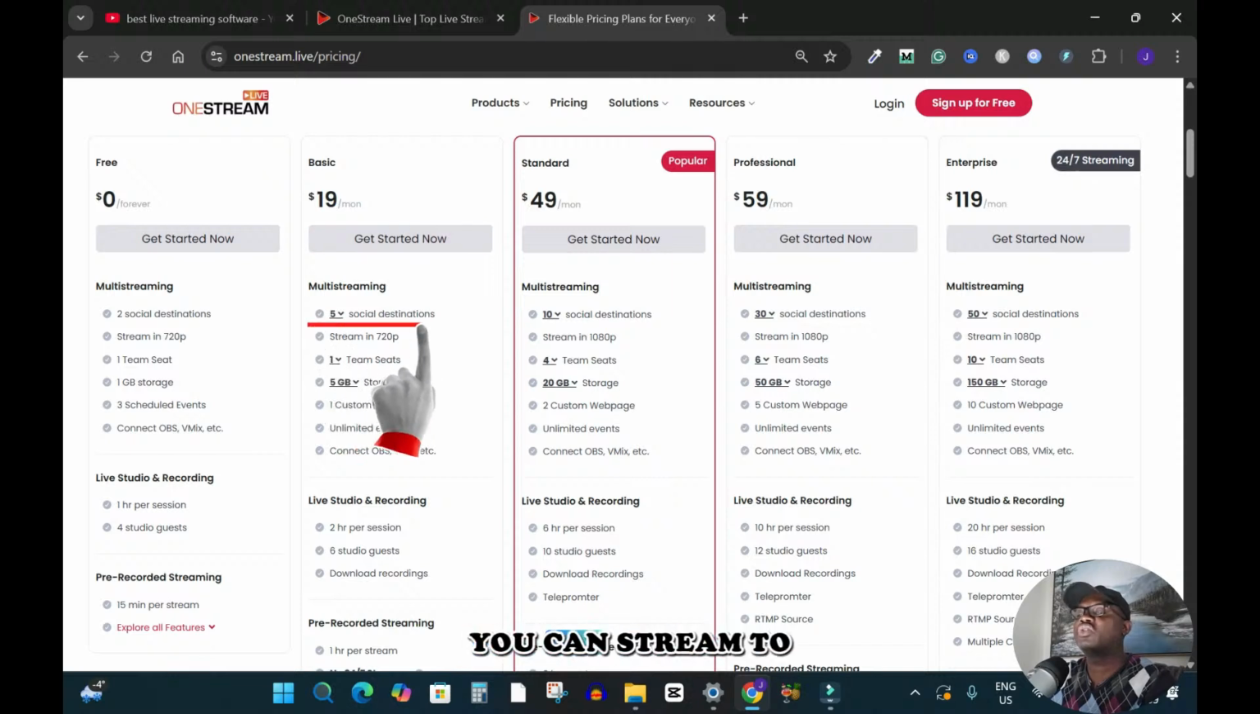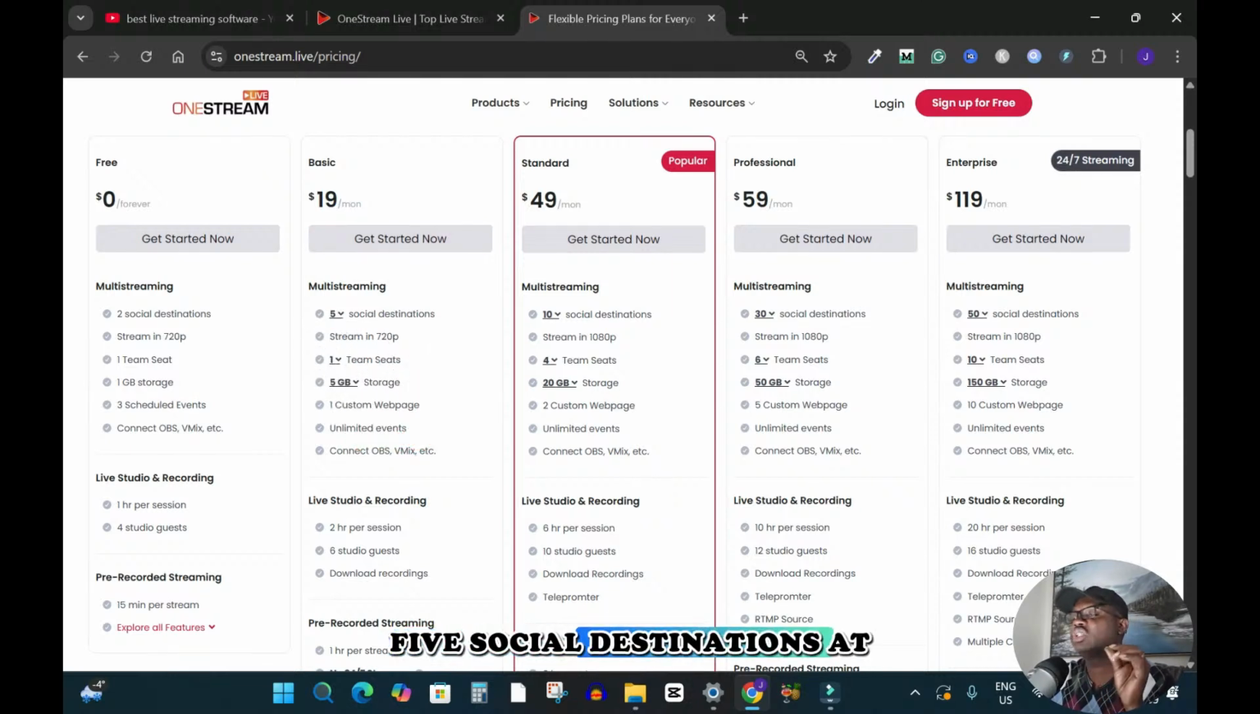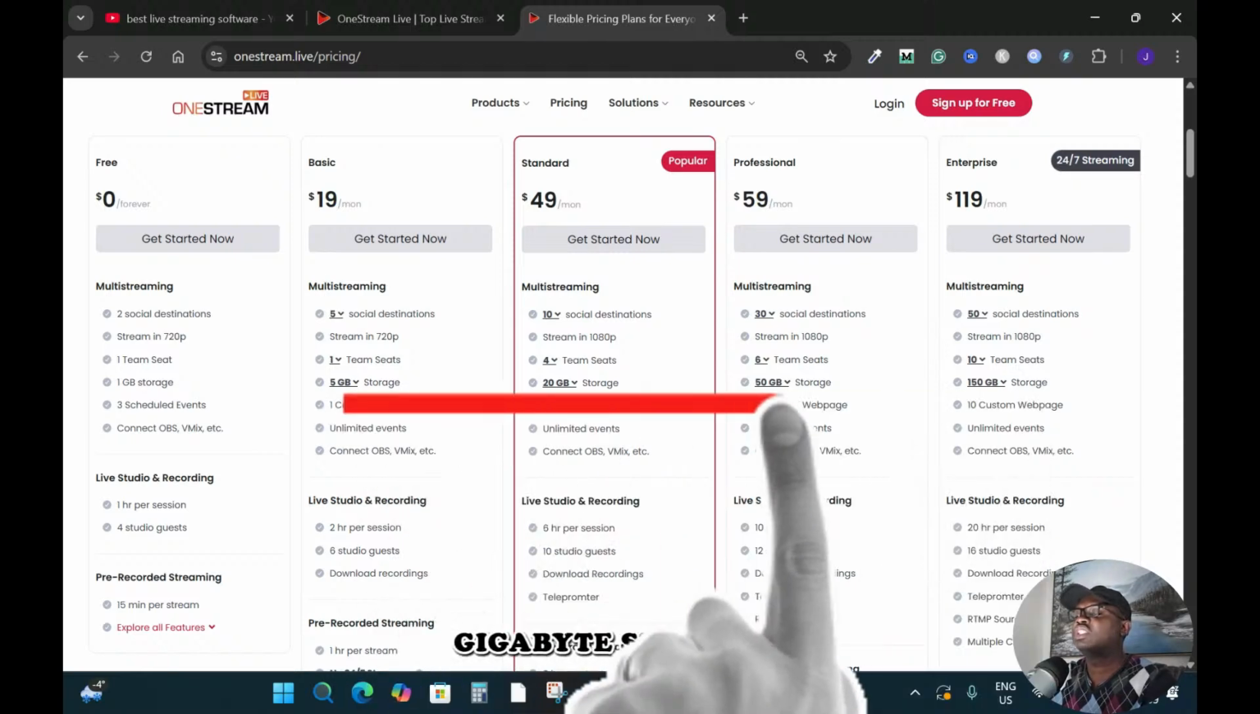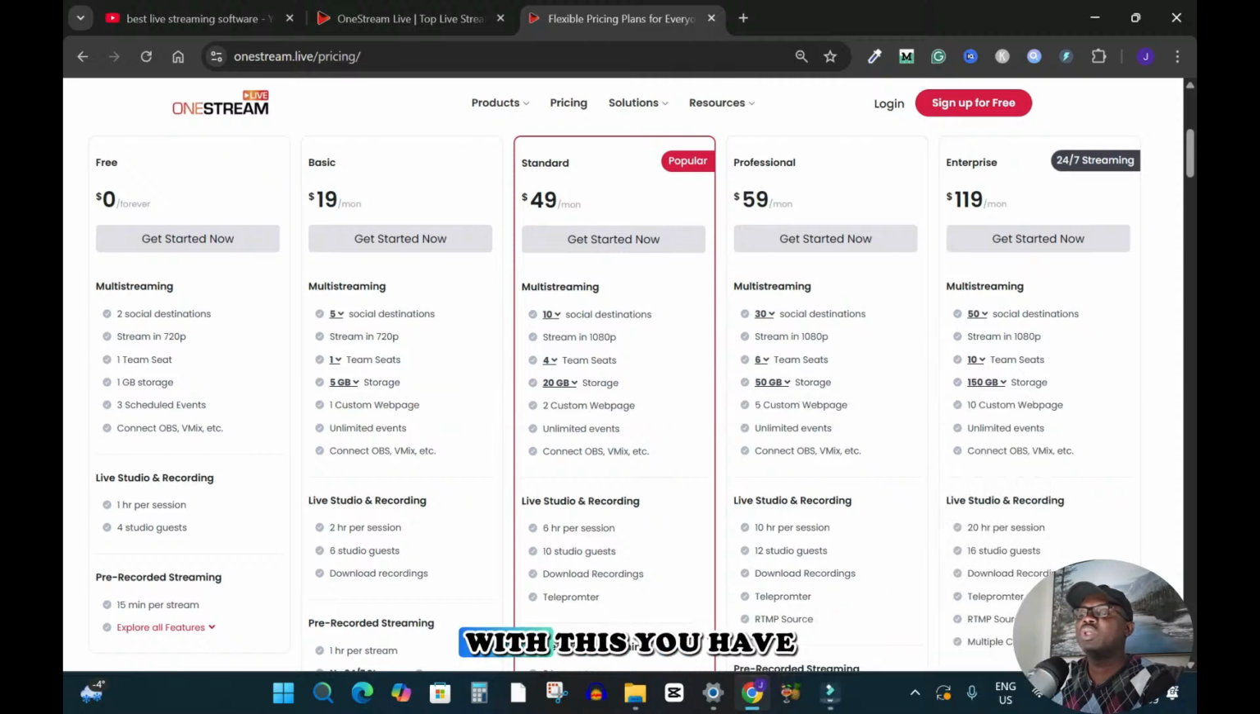With the basic plan, you can stream to 5 social destinations at the same time, with standard 10, professional 30, and enterprise 50. And the list goes on: 5 GB storage, then 20, 50, and 150. With this, you have unlimited events, meaning you don't have a limit. You don't have just, let's say, 3 in a week or 5 in a month or stuff like that.